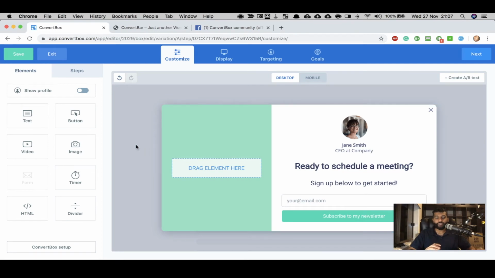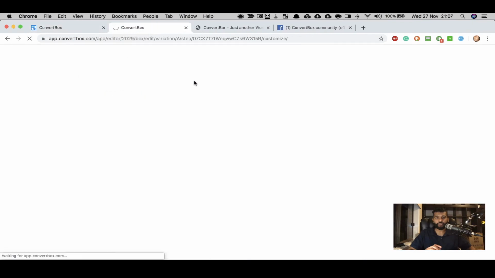Now, the other thing I want to cover in this is integrations. Let me show you the number of integrations. They are adding a lot of integrations, and why integrations are important is if you've got an autoresponder, you want to make sure that it can be connected to this. If not, you can use the HTML form there.